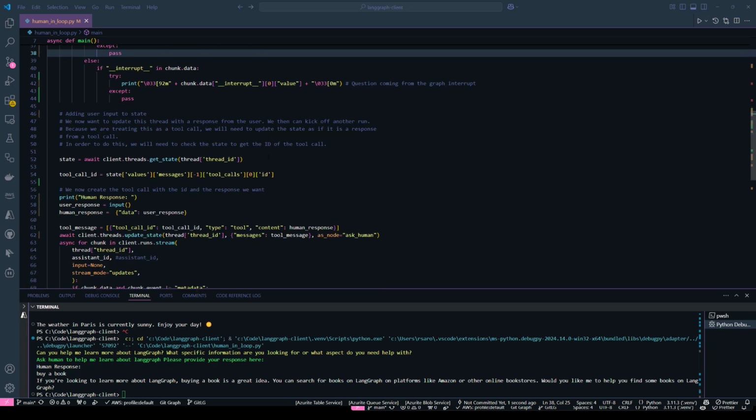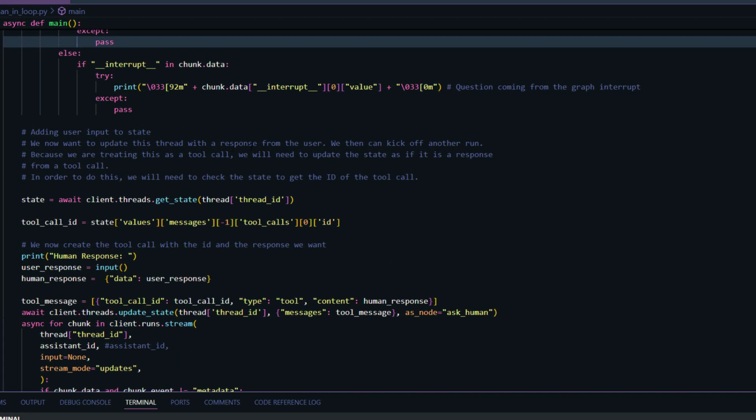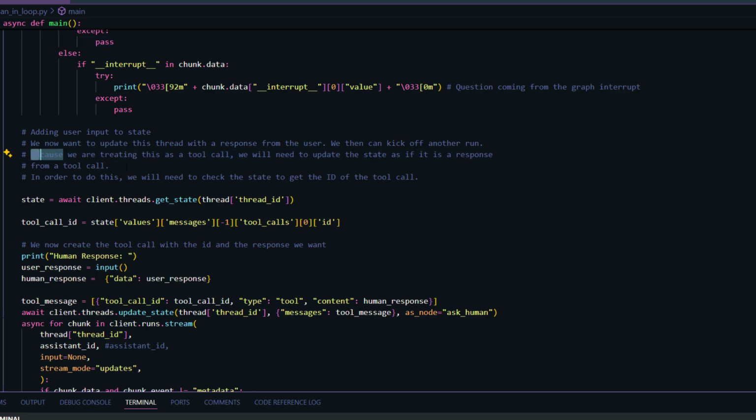Okay. Now here you see below this code, once we reply, what we are doing is we now want to update this thread with a response from the user. We can kick off another run. Because we are treating this as a tool call, we will need to update the state as if it is a response from a tool call. So for that, we want to get the tool ID. The tool ID you get out of the state. And to get the state, you ask the thread, passing the thread ID, give me the tool ID.